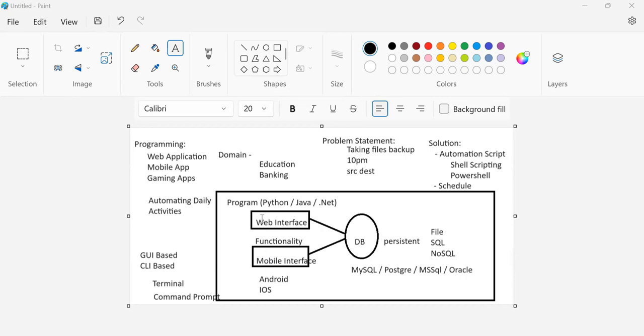But every day, the videos we are uploading, or the courses my students are going through, it should be tracked and managed. All that data has to be backed up. How do you take that backup? That is the internal problem statement. So to convert this problem statement into a solution, what is the solution? Here they need to have one automation script.